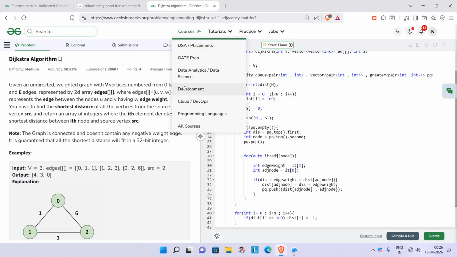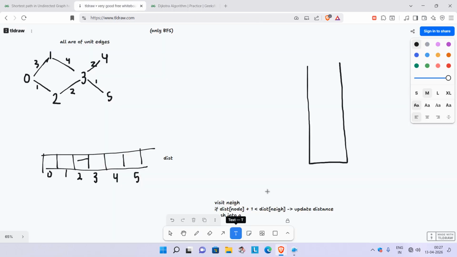Now in this case, since the distance is varying, unlike the previous case we can't simply use a queue of int. Here we have to take a pair of int comma int, where first we store the distance and after it the node.